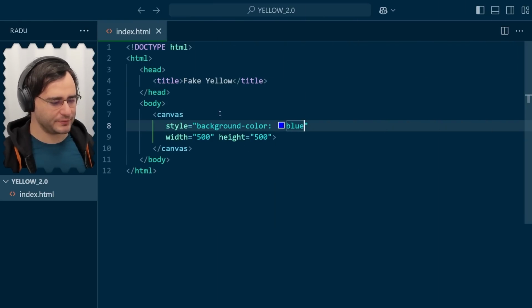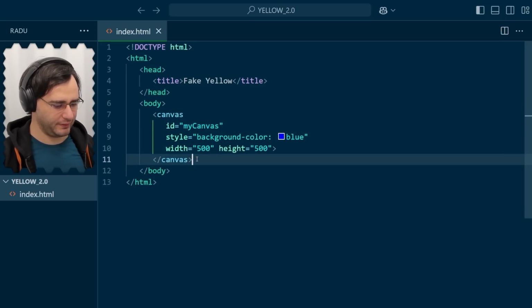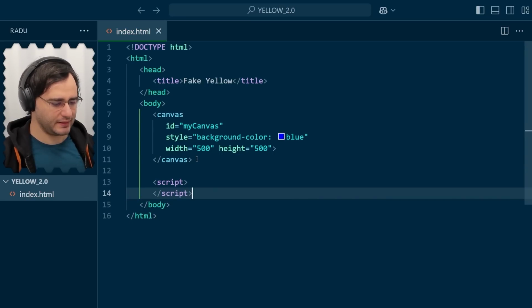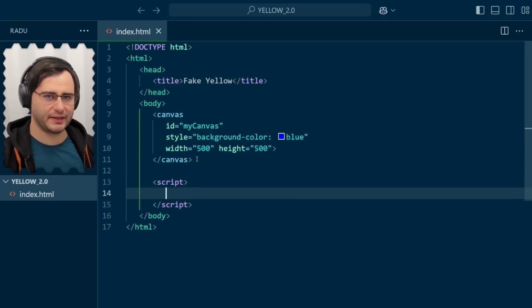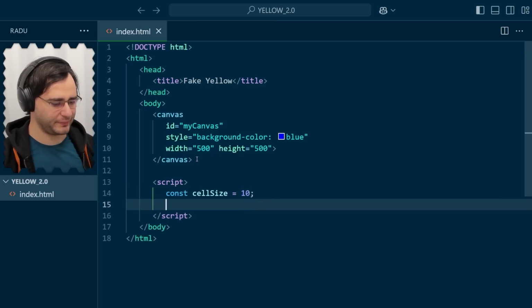Now let's begin to draw a grid on this canvas. And for that, I'm going to give it an ID, myCanvas. And here in a script tag, let's decide what the cell size is going to be. So how big should the cells be? Maybe 10 pixels. And start drawing these cells on the canvas.